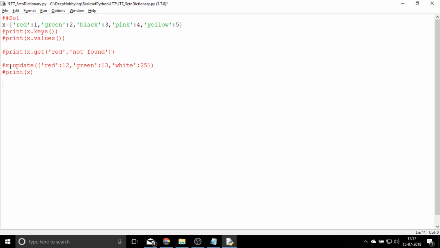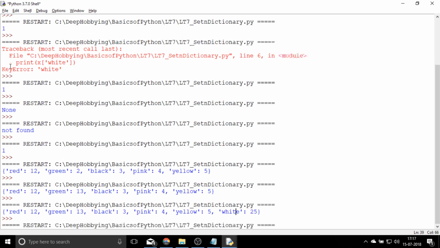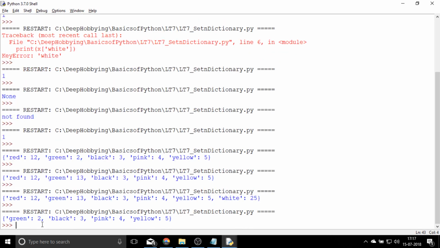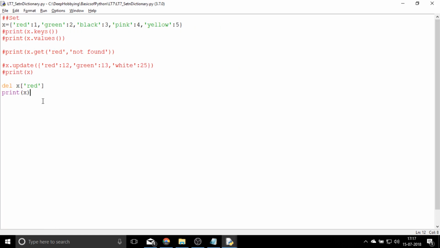Let's talk about how you can delete an item within a dictionary. You can do that by using the del keyword, and you can say, let's say, x and pass the argument red. Here if you save it and let me print x, when you do that, you can see the red is being removed now from the dictionary.